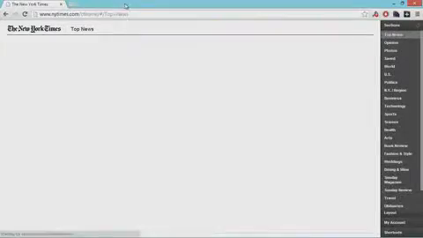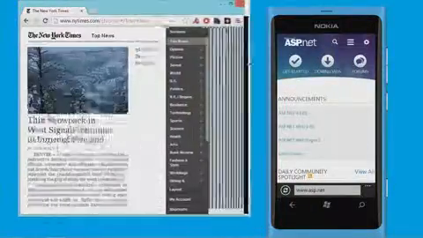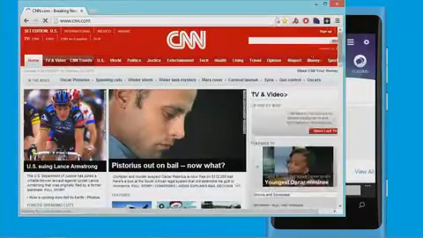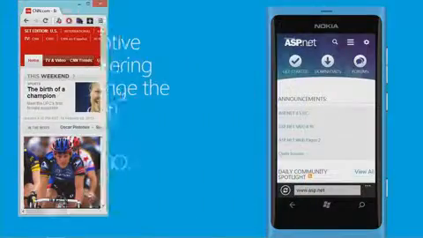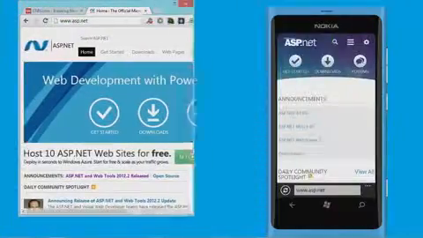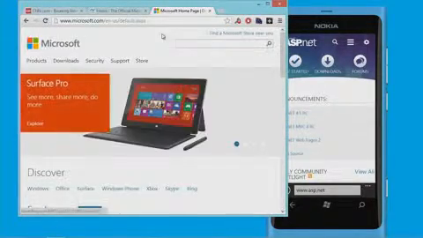New York Times. They detected that I had Chrome. Oh, wow. Yeah. And they're doing something funky. Very nice. CNN. Yeah, not so much. ASP.NET. Right. Microsoft.com. And even there, you can see some are more granular.